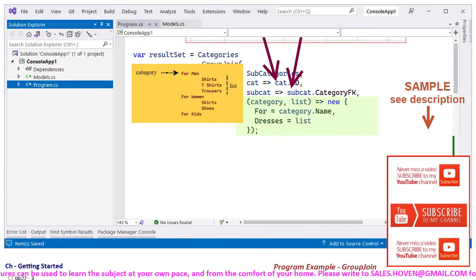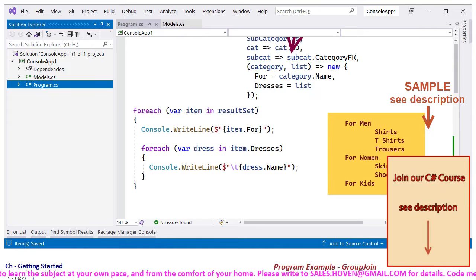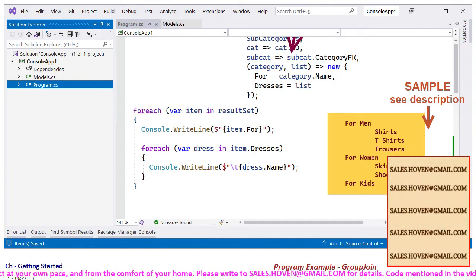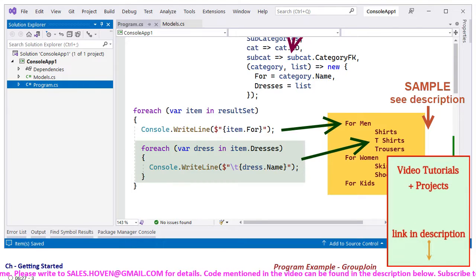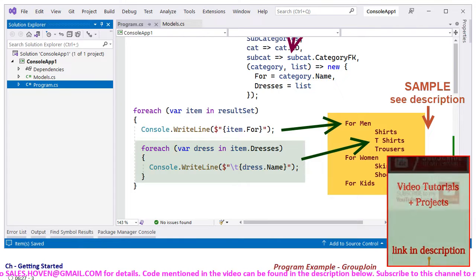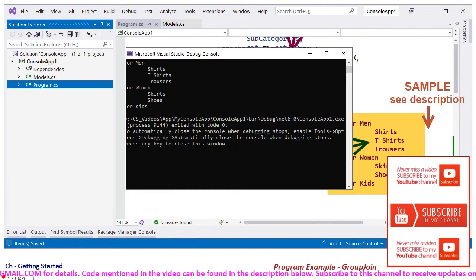And lastly, we have set a foreach loop on the result set. First we display the name of the heading. Then a second nested loop displays the list of dresses grouped under that heading. And we can now run the project. We verify that the display is as expected.